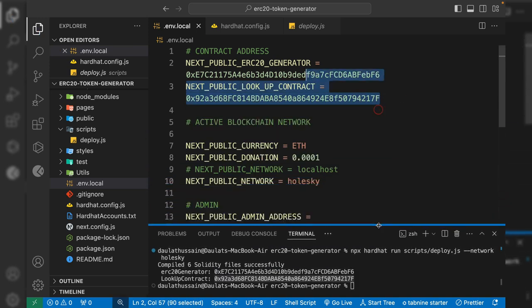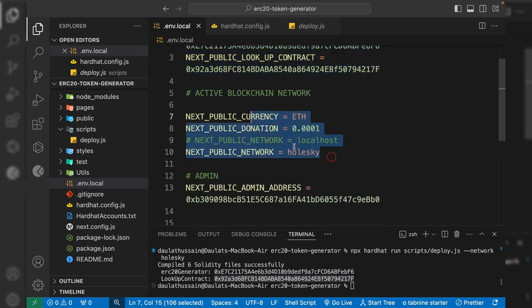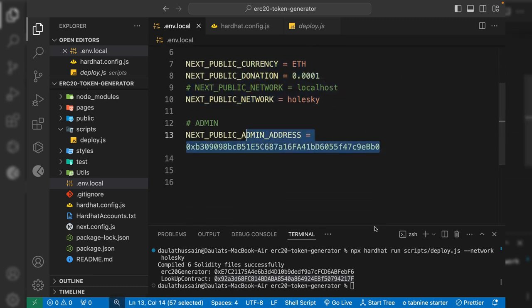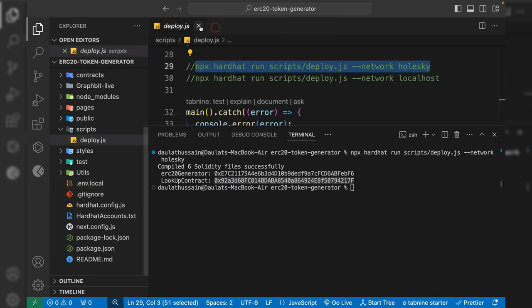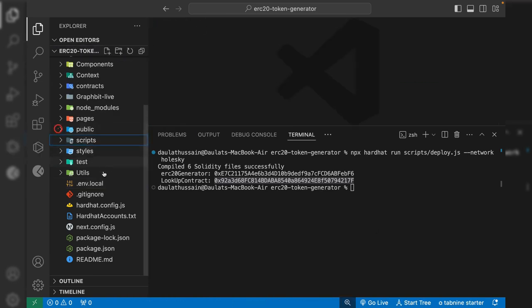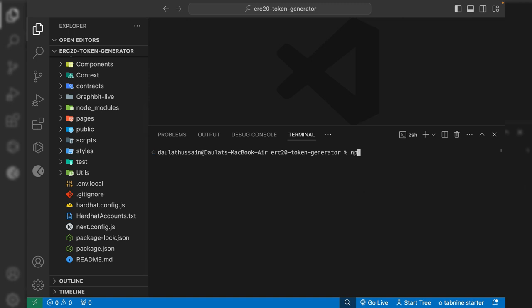Now I'm going to bring it down. We have done the changes. You can keep it as it is, and this is the vault address. Now we are ready to start our application. So you can close this one, close this one, close this one, and we have done the changes in all the places. Now I'm going to clear my terminal, type npm run dev and hit enter.